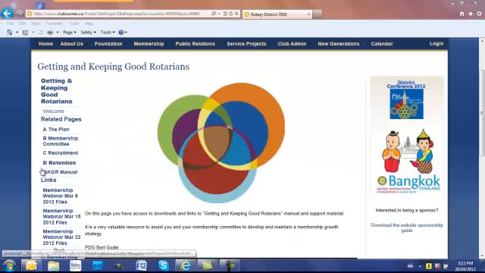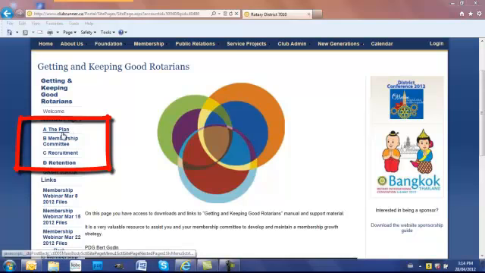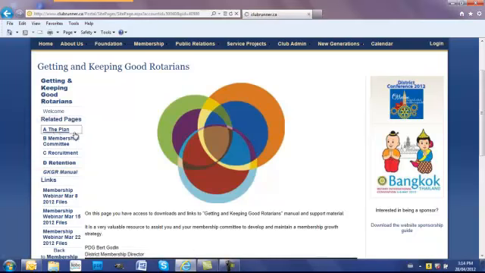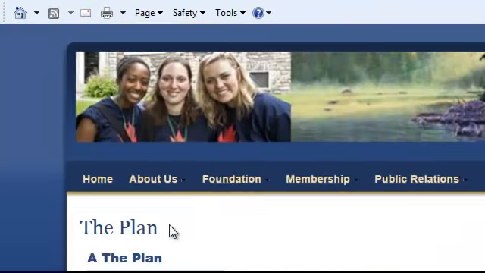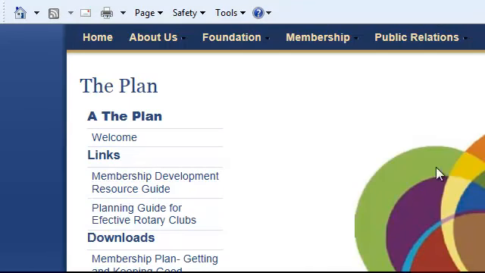To support that manual is all under here on the tab A, the plan, B, membership committee, C, recruitment, and D, retention. So just to show you briefly what's under all of these tabs, these links. Under the plan, there's the membership development resource guide that's a download from the ROI website, and those of you that are membership chairs should have a copy of this.